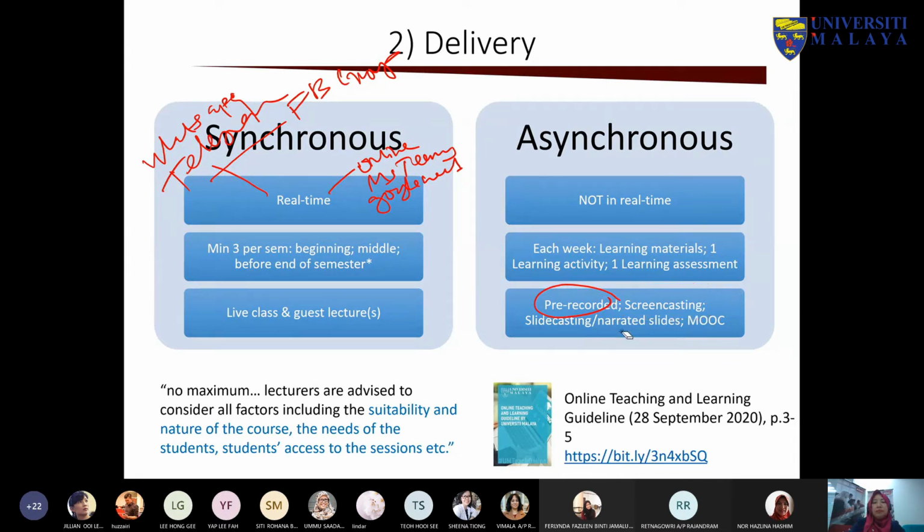Next, we also have slide casting, narrated slides. This is when you use PowerPoint, and there's a part where you can record your video as well as your voice. So that also can be done.